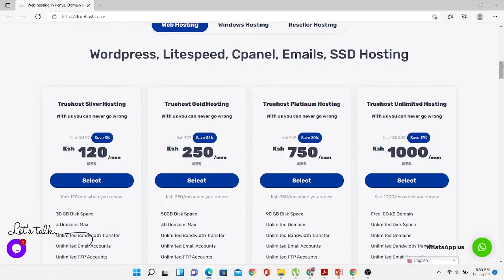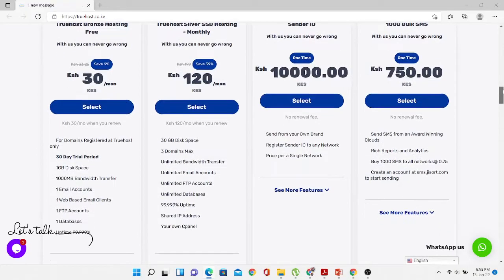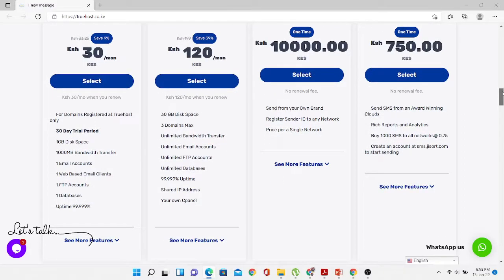As you can see here, they're saying the charges are per month. But one thing you need to note is this amount is paid annually. So you simply multiply the amount by 12. It has a variety of packages.